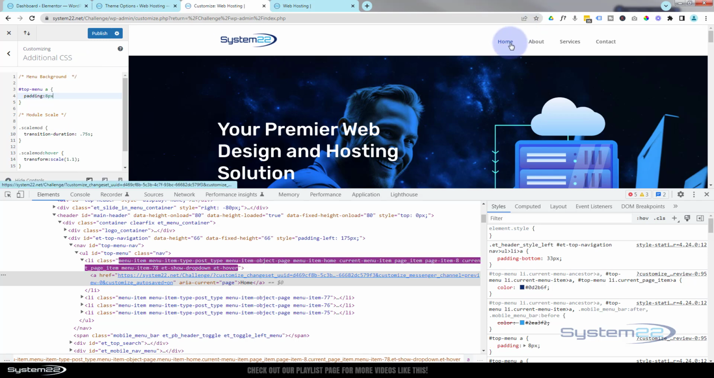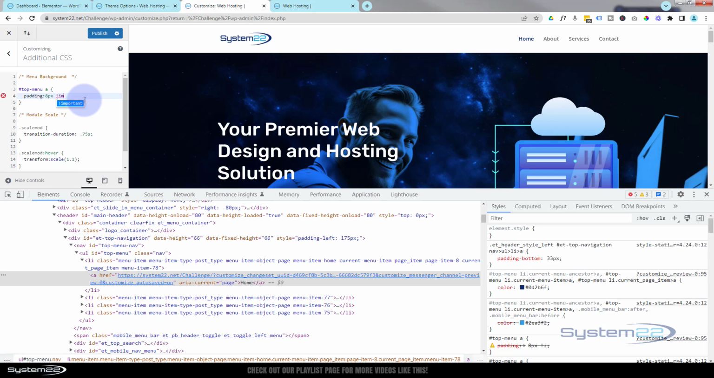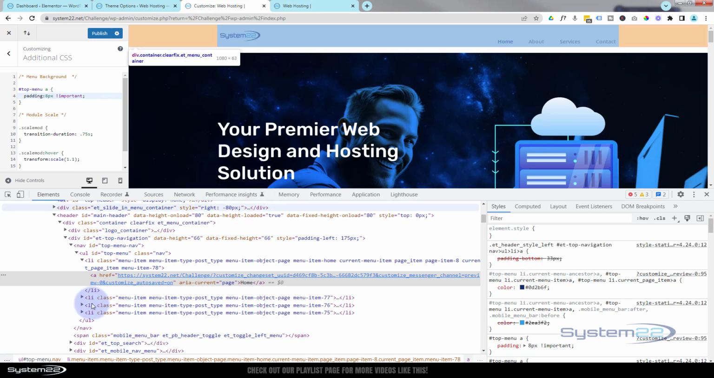I don't think that would have done it. We hover over that A again. Well, it has put it on the top because there wasn't any on the top, but the bottom has still got that 33 pixels on there. So we need to overwrite the styles by using exclamation important. Don't like to use that, but sometimes you have to overwrite styles, and that's what we need to do.